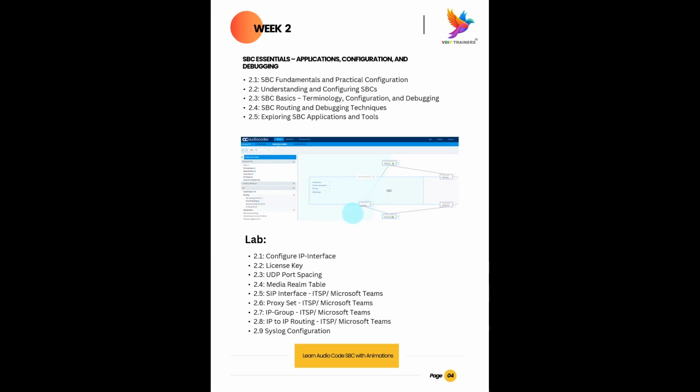In week 2, we have fundamentals and the practical configuration. We are going to talk about the IP interface, what licenses you need, UDP port spacing, media realm, and SIP interface. Here we are going to have the Microsoft Teams live environment, and the ITSP Airtel service product as well as a Twilio account in the cloud. Then Proxy set, IP group, IP to IP routing.